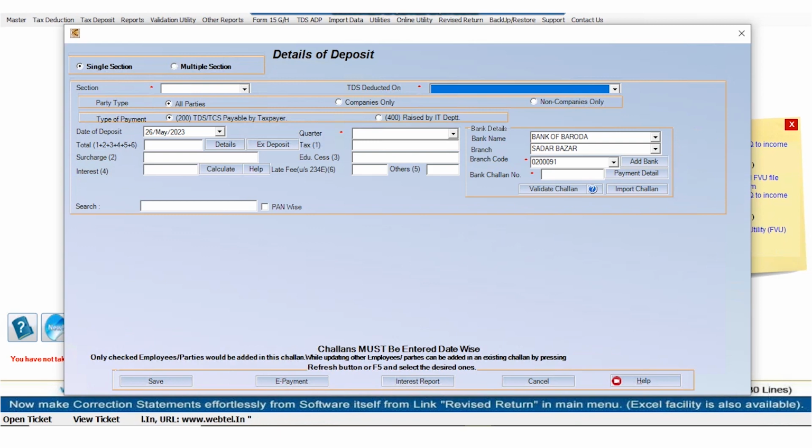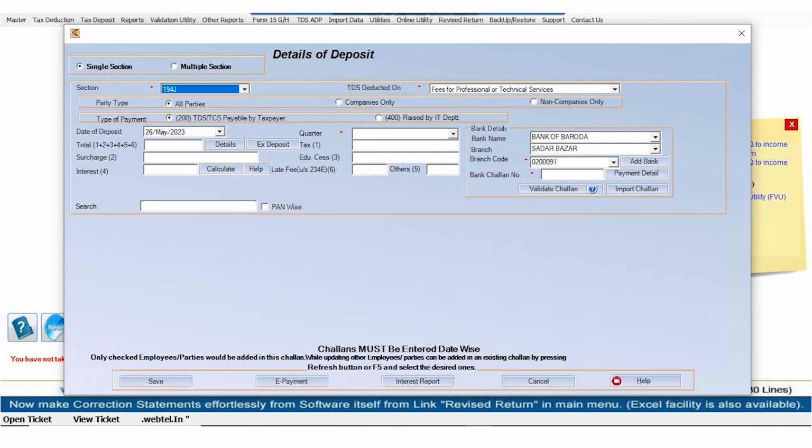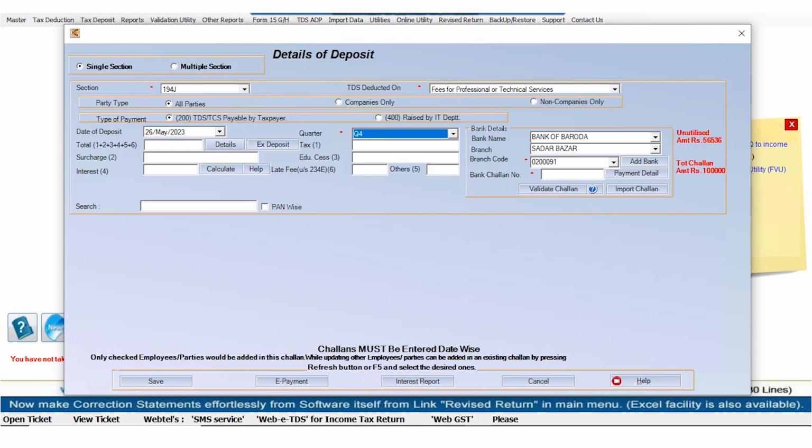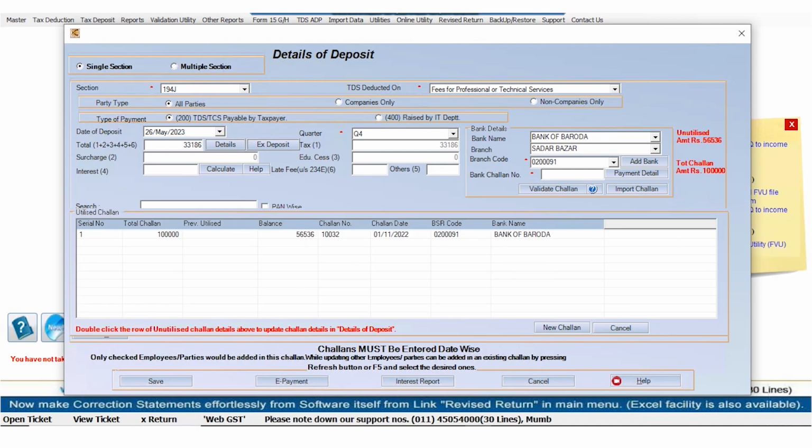To show the excess deposit and utilize the extra amount deposited in quarter 3, you just need to select the section for which you want to utilize the amount, then select the quarter for which you want to utilize it, and click on the details button. After clicking on details, the total amount of your challan, or you can say the total amount of your tax, will be reflecting in the details of tax deposit column. Then you need to go to the excess deposit tab, and after clicking on it, the excess challan amount will be reflecting over here.